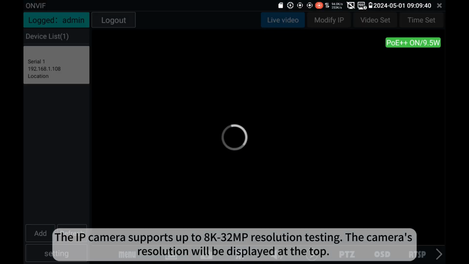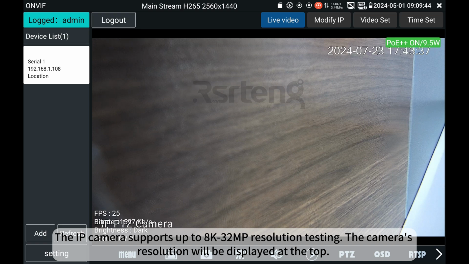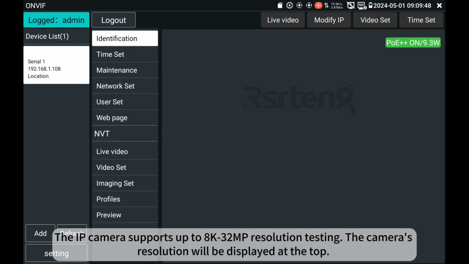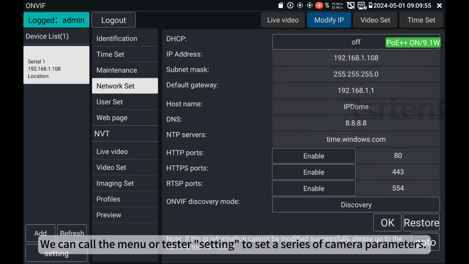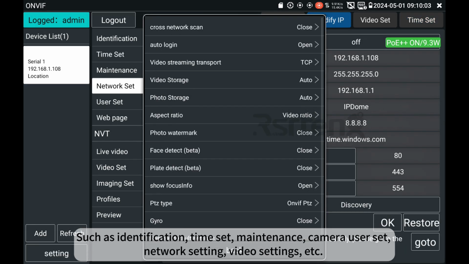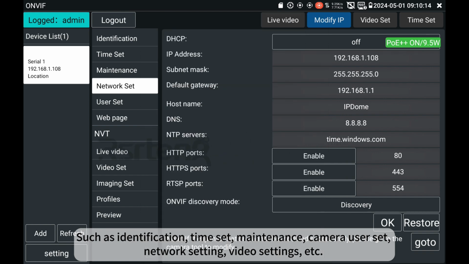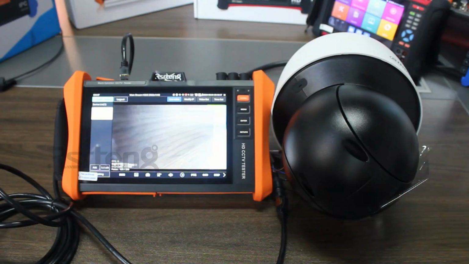The IP camera supports up to 8K 32MP resolution testing. The camera's resolution will be displayed at the top. We can call the menu or tester setting to set a series of camera parameters, such as identification, time set, maintenance, camera user set, network setting, video settings, etc.